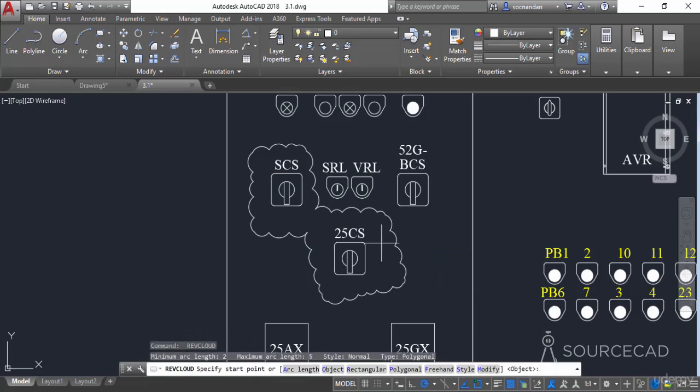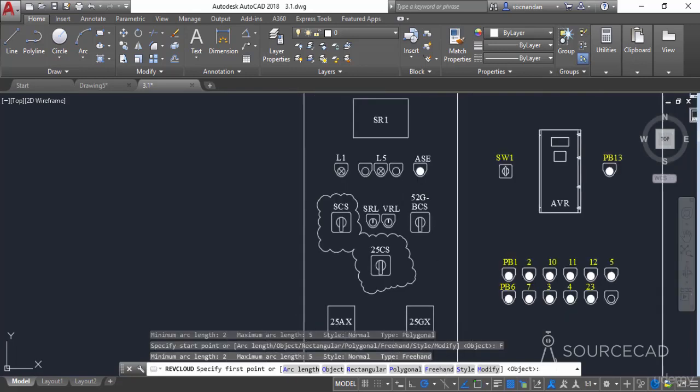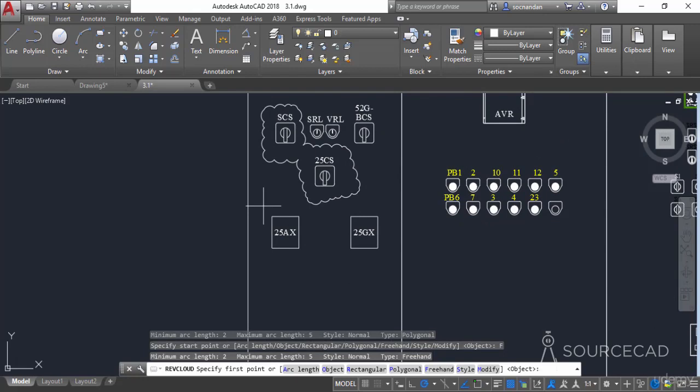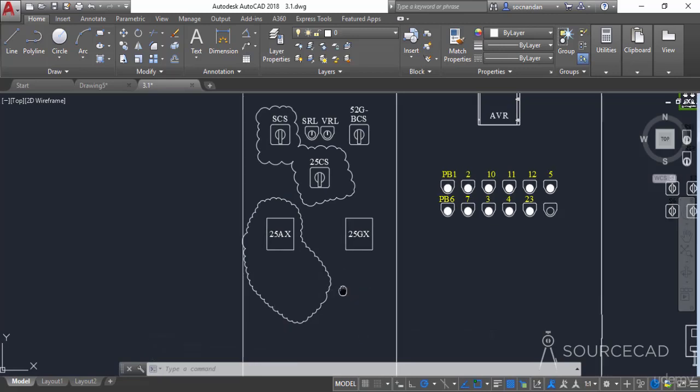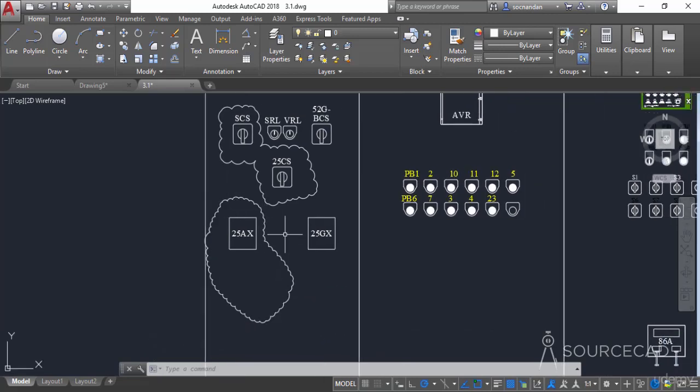So let's press enter to repeat the revision cloud command. You can also go to this draw panel and repeat the command, but the quick way is simply pressing the enter key or the space bar, and it will repeat the last command. So now we have already seen the polygonal. Let's look at the freehand, and in this case you can click at a point to start the freehand cloud, and now make a sketch just like this. And when you reach the starting point, the cloud will automatically finish and a completely closed loop will be formed just like this.